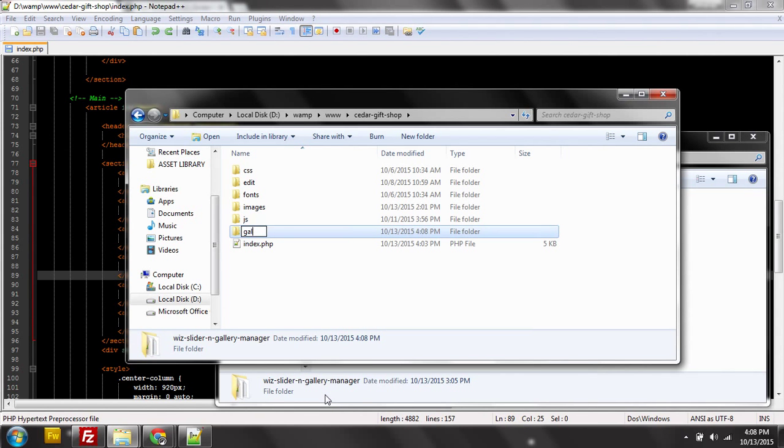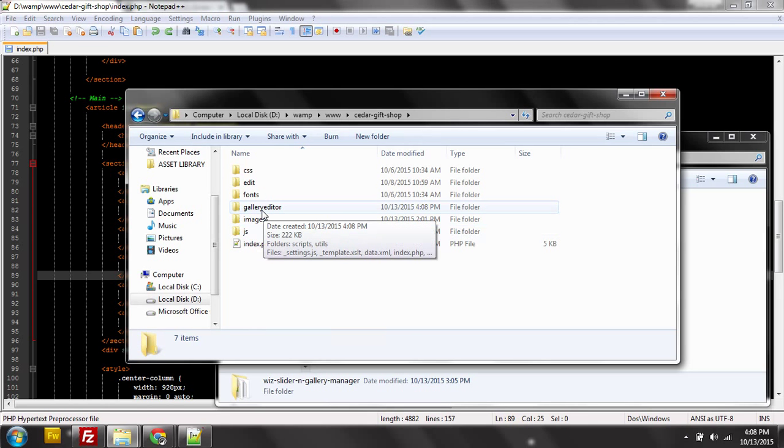So I'm going to name it gallery editor, since we're going to be editing the gallery. So the user would go to the website slash gallery editor to get to the gallery editor. Pretty logical way to have it set up.